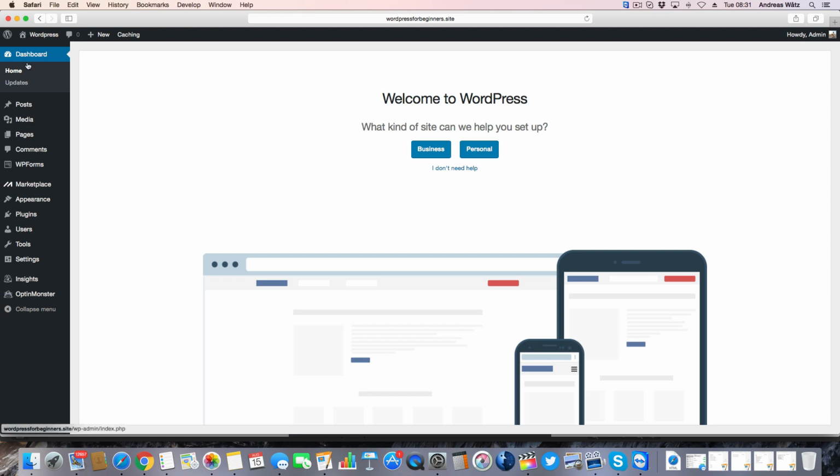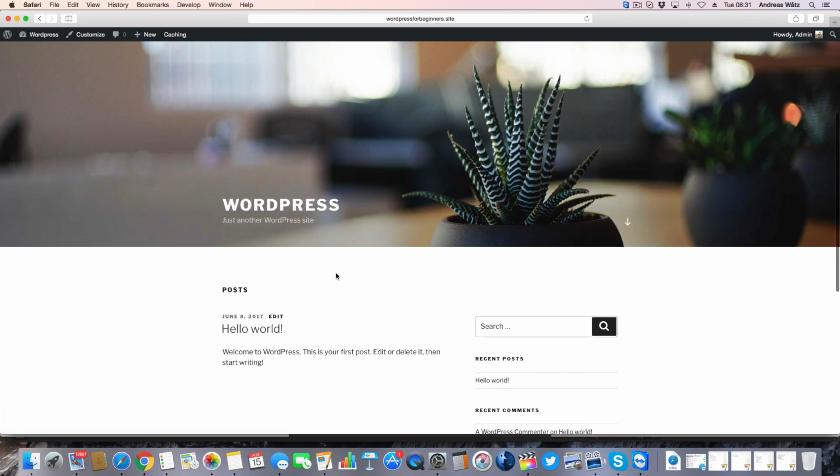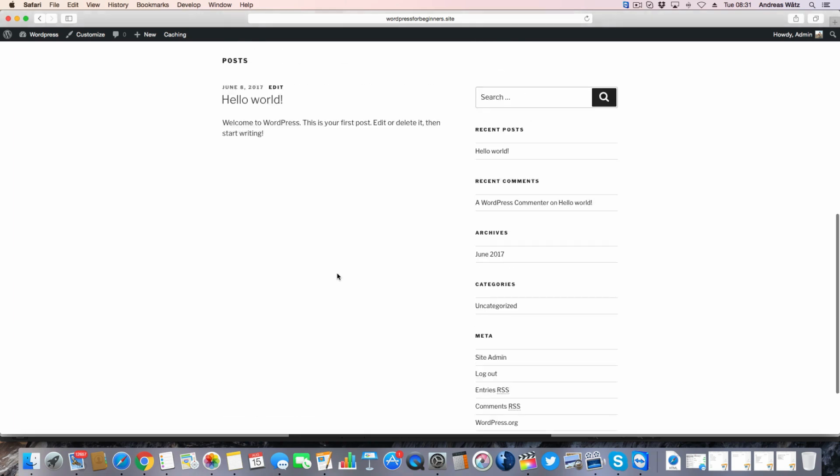So you got dashboard, post, media, pages, comments, forms, marketplace, appearance, plugins, users, tools, settings. So we're gonna go through the basics that you're gonna need along this tutorial. If you click on this one, you can see how your website looks right now. Okay, so this is the basic theme that comes with WordPress. We're gonna choose another theme.